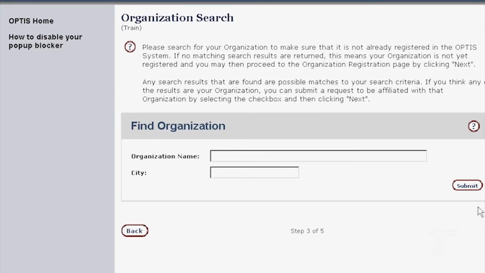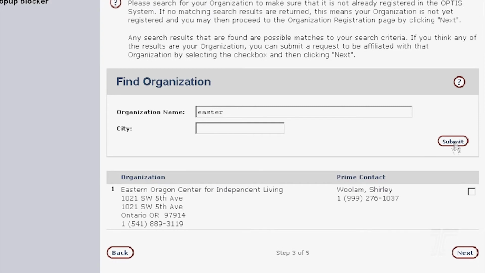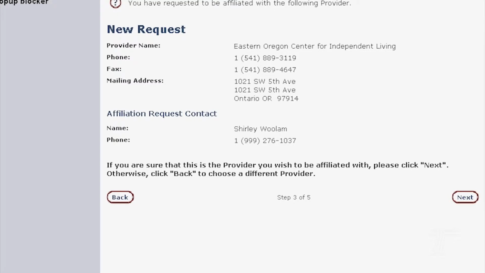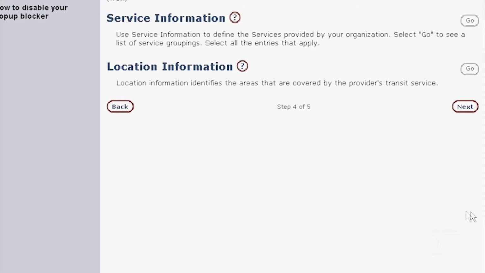Now I have to find the organization. And you can just type in the first few letters of an organization name to do the search, or you could search by city and submit. And it found this organization, and that is the one I want to ask to be affiliated with. So I check that box, and I say next. We're on step 3 of 5 of this registration wizard. I say next. You have requested to be affiliated with the following provider. If you're sure this is the provider you wish to be affiliated with, please click next. Sounds good to me. So I click next.